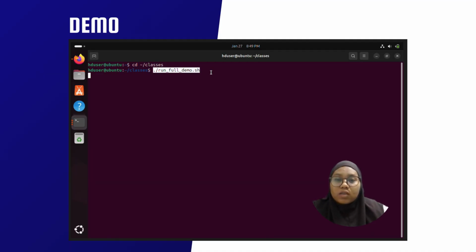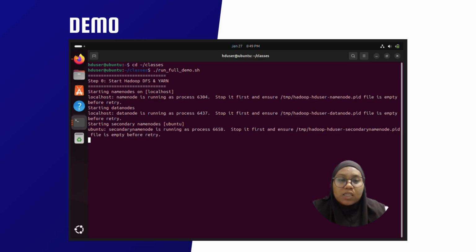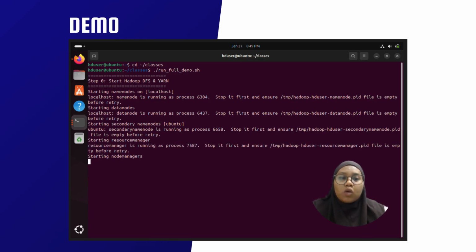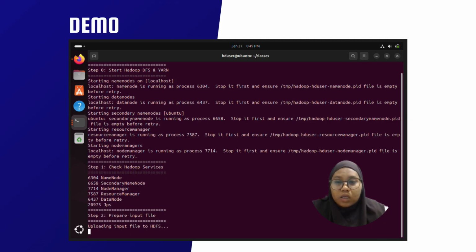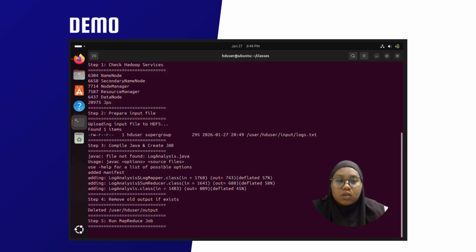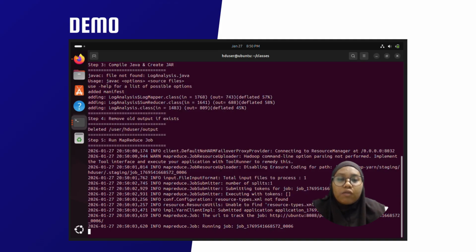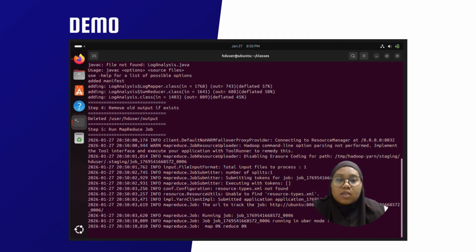This demo shows the execution of the project using the script run_all_demo.sh. This script automatically uploads the input log file into HDFS, runs the Hadoop MapReduce job, and displays the output result. Here, the Hadoop job is submitted and executed successfully. The output shows the frequency of each HTTP status code generated by the reducer. This confirms that the MapReduce program adapted from GitHub worked correctly after customization and produced a valid result.